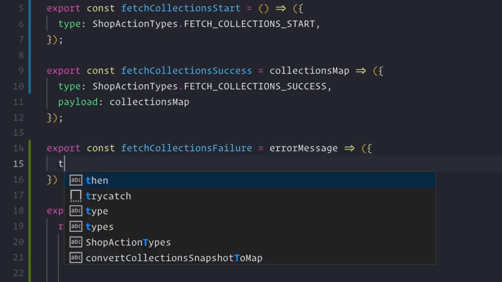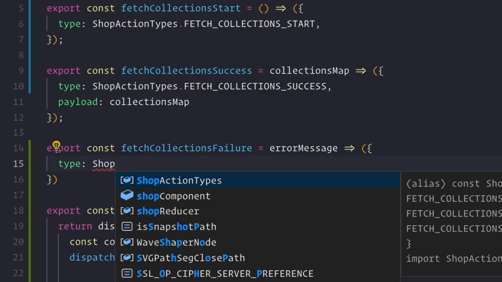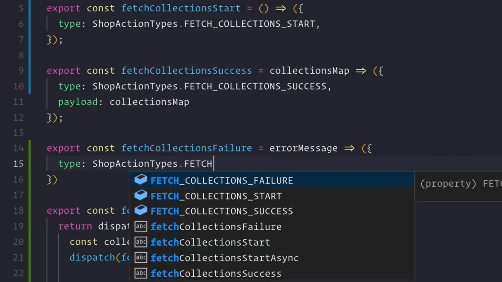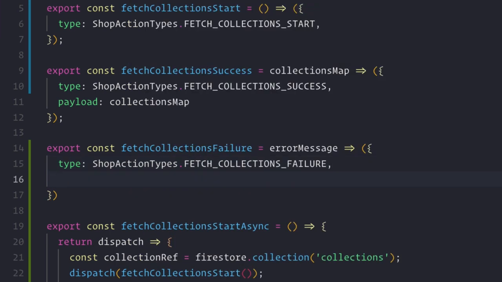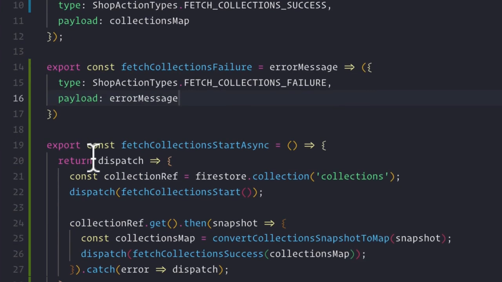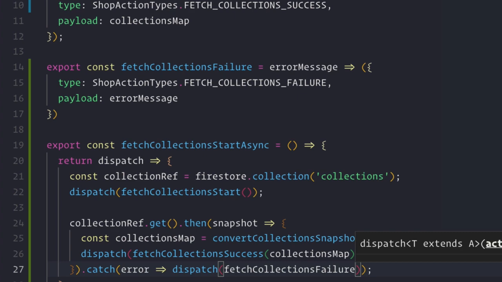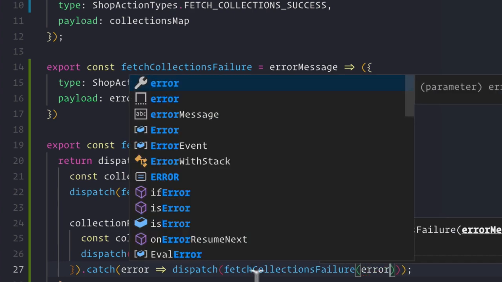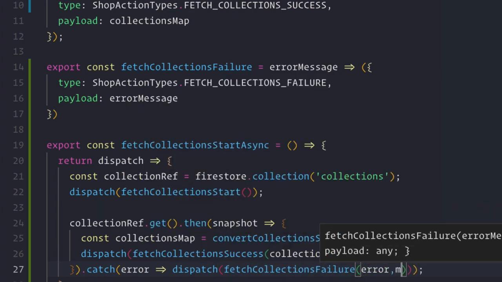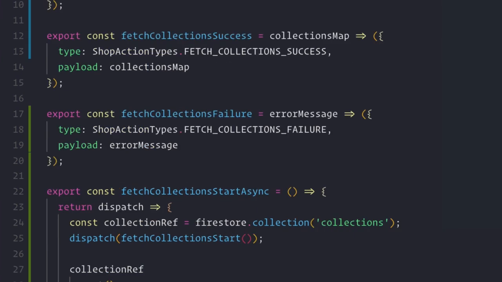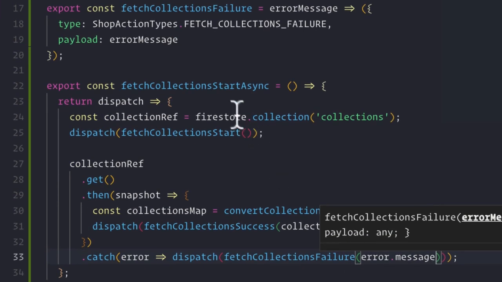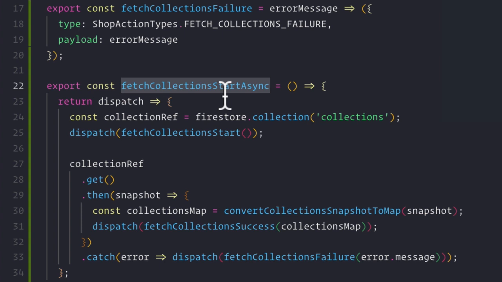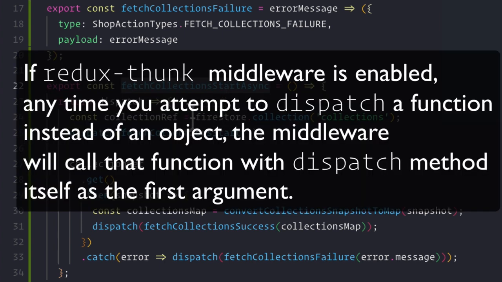And here we're going to return type of ShopActionTypes.FETCH_COLLECTIONS_FAILURE, where the payload goes to our error message. And in order for us to use this, we just got to make sure to pass through into our error creator the error.message. And now if we save, we now have this asynchronous action creator. This is all a thunk is.